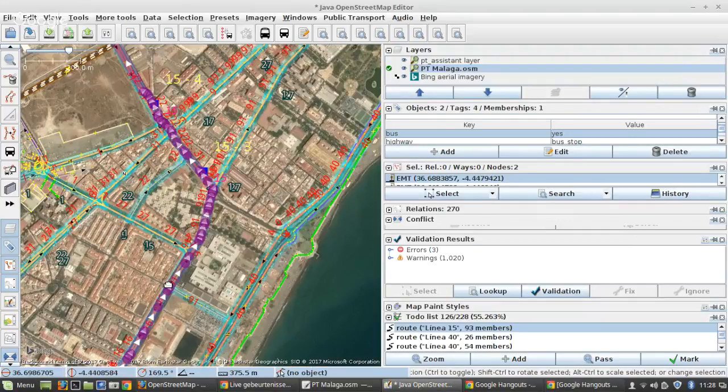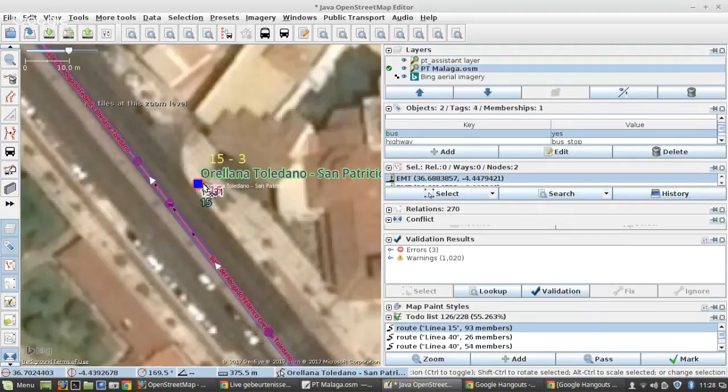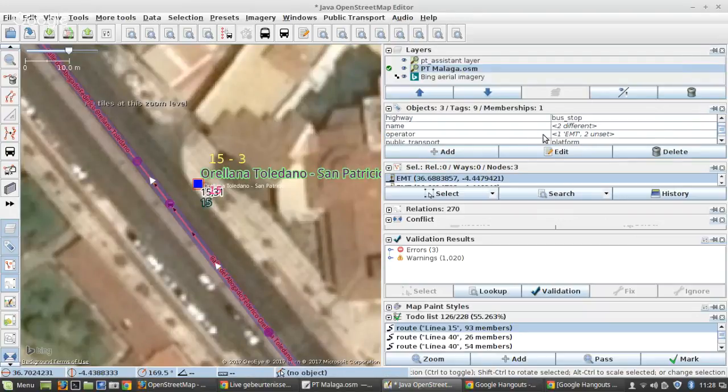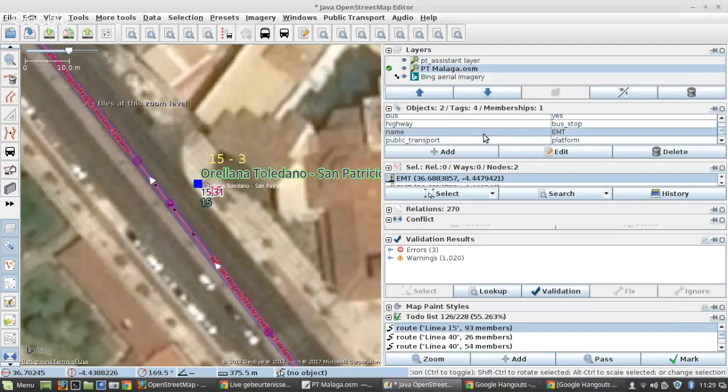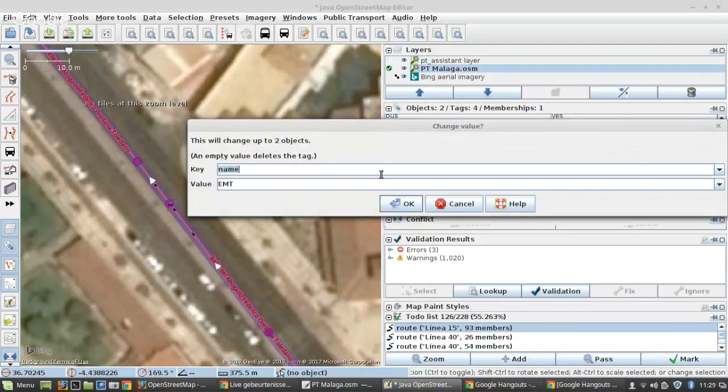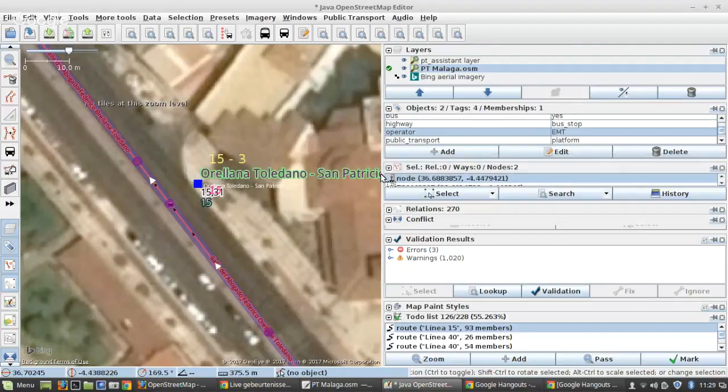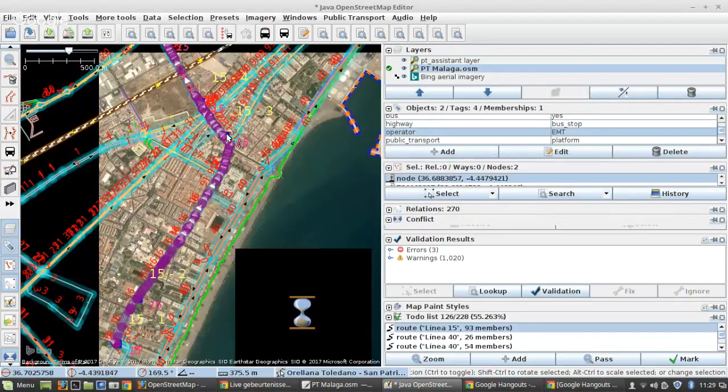I'm not sure if it's the name or the network that should be EMT. Operator. Sorry, it's operator, not network. So it's operator that has to be EMT. So I'm going to deselect this one again. This is not name EMT, this is operator EMT. So there you go.